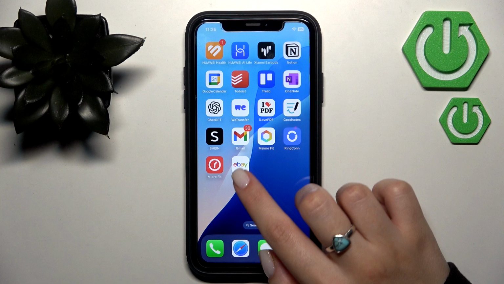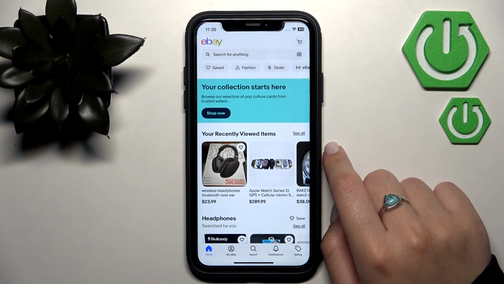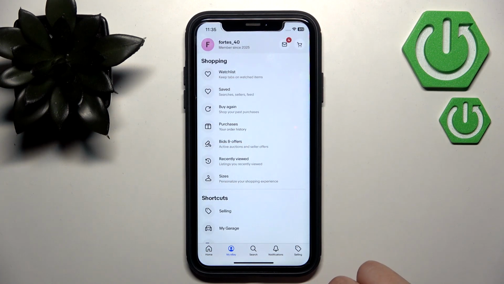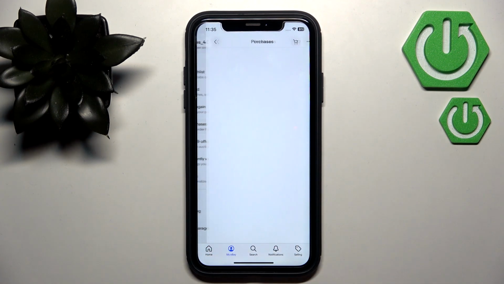So firstly, open the eBay application on your device and then go to the section My eBay at the bottom of the screen and then select Purchases. Unfortunately, as you can see, I don't have any purchases and I can't show you in practice, but if you listen to my instructions, I'm convinced that you can accomplish this.